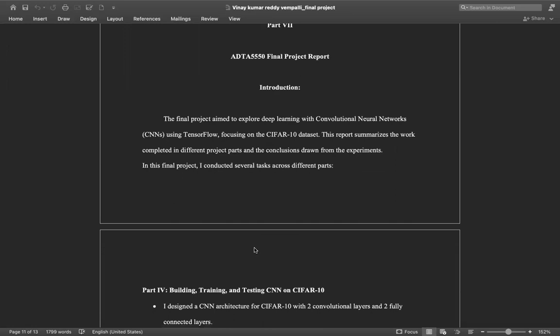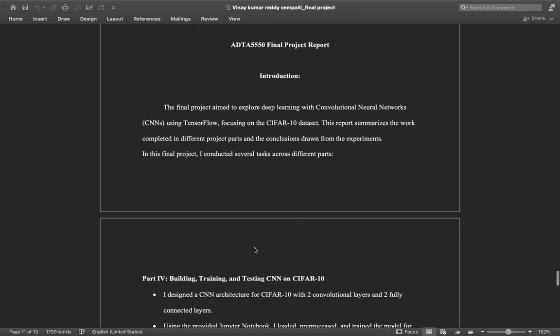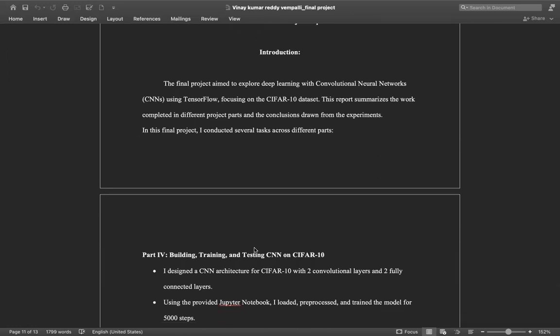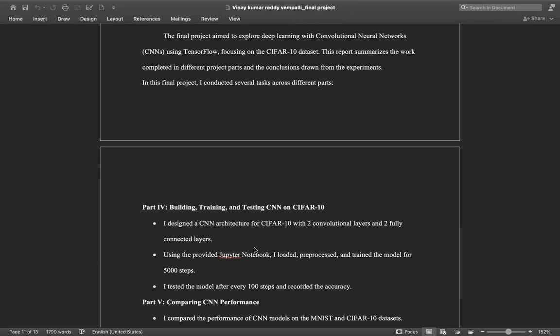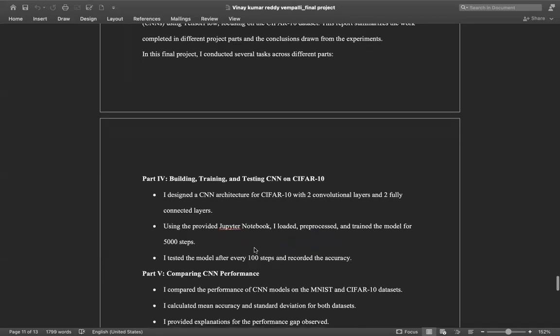I designed a CNN architecture for CIFAR-10 with two convolutional layers and two fully connected layers. I used the Jupyter notebook, loaded the data, pre-processed it, and trained the model for 5,000 steps. I tested every model every 100 steps and recorded the accuracy.